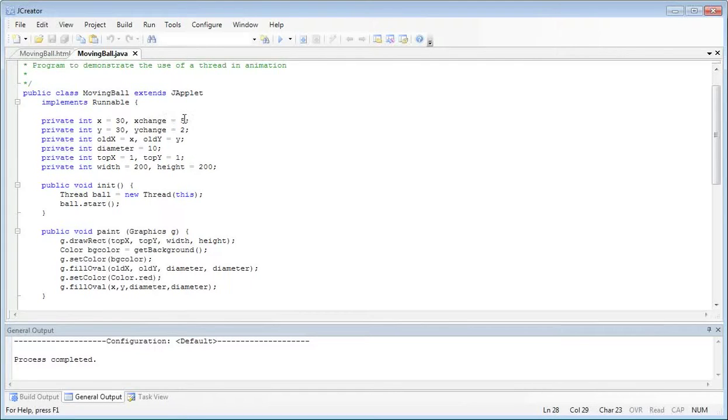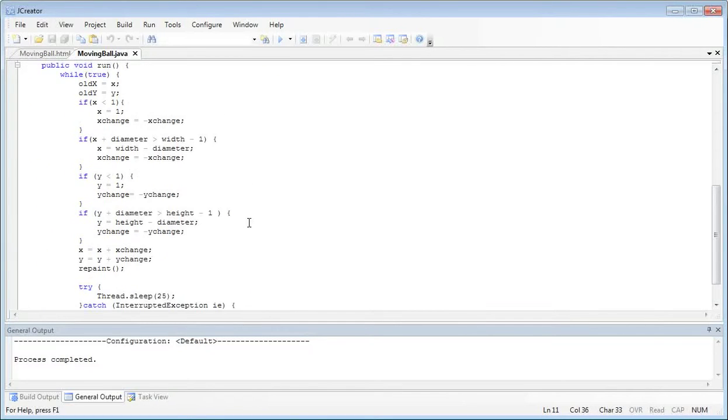You'll notice that we've set the y change and the x change to 5 and 2. That means every time this loop in the runnable interface runs, we're going to move positive or negative 5 on the x-axis and positive or negative 2 on the y-axis. And so as this runs, it just keeps moving that ball from place to place, right?